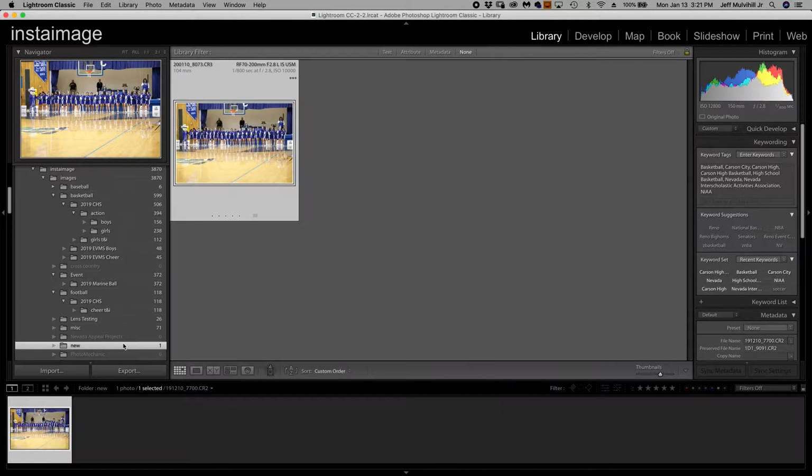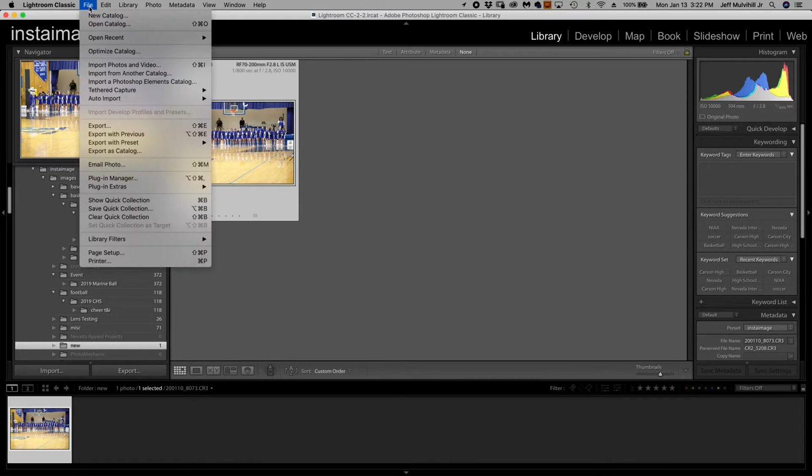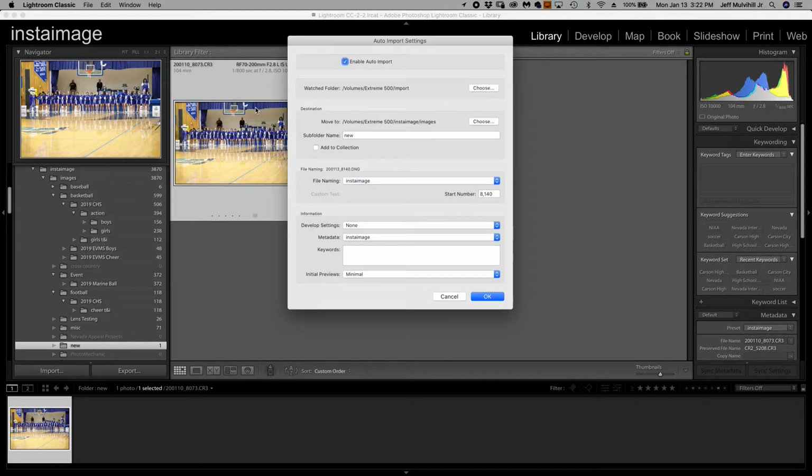So here we are in Lightroom Classic again. I'm just going to go to this new folder, because if you watched the previous video, you saw that I auto imported into this new folder. So under File, we're going to go to Auto Import Settings. Back to this. So drop them in here, they show up here, and so on.